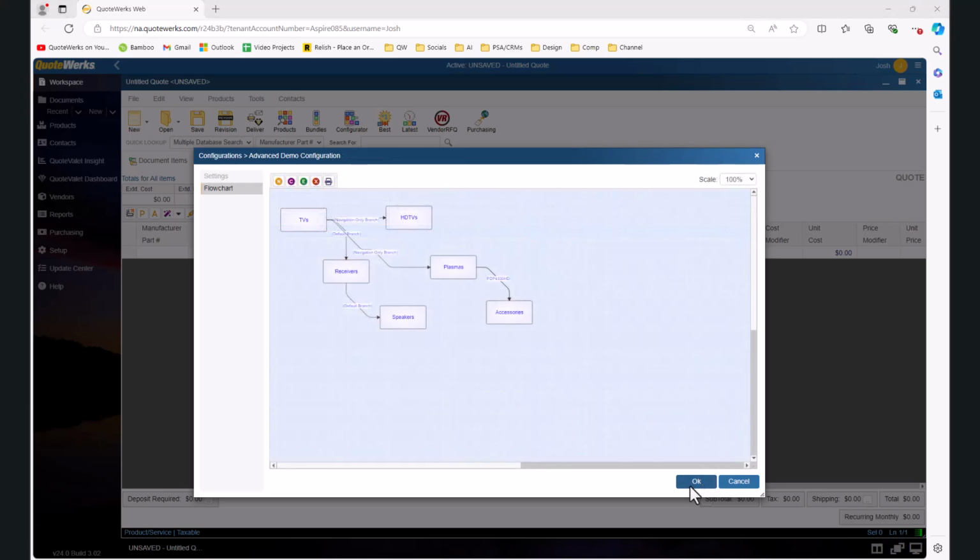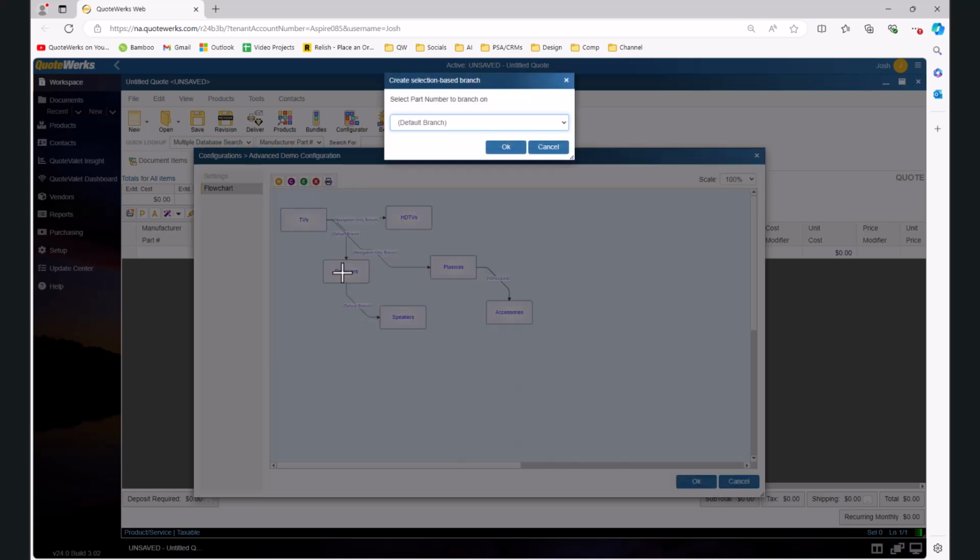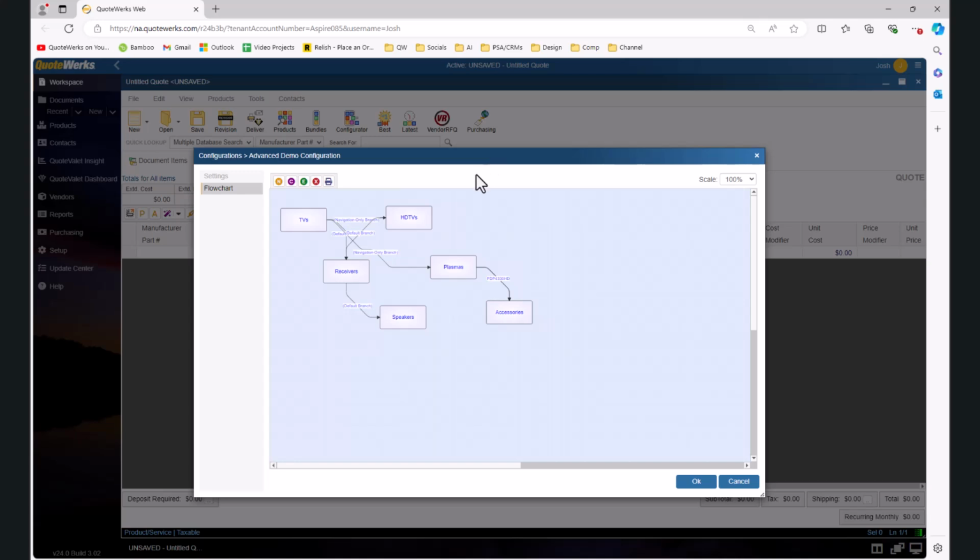Now that we have all of our containers created and our items selected, we now have to determine how users will navigate through each of these steps using the default or navigation only branches. In this case, anytime someone goes through the TV step and navigates to the HDTV step, once they make a selection, we want them to go back to the receiver step using a default branch. So we'll create that branch by dragging from HDTVs to receivers and selecting the default branch.